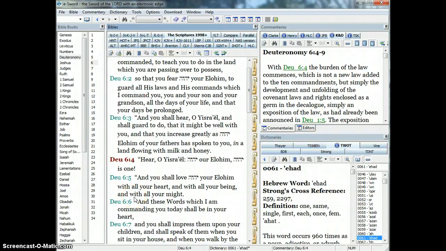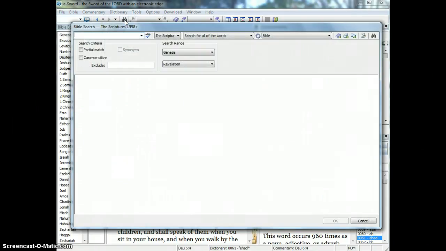Okay, we want to look at the search tool because it's a powerful and important function on eSort. The search tool is found by clicking on the binoculars at the top here in this menu bar. The binoculars is your search tool. And when you click on binoculars, you just left click, and it will open up this window.